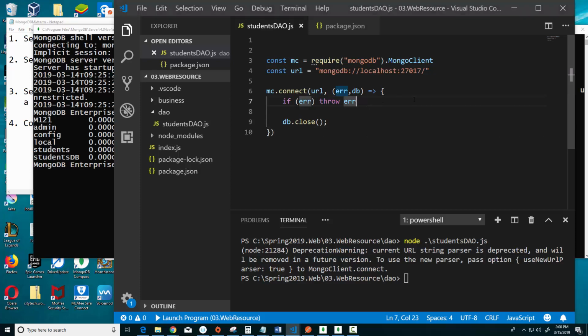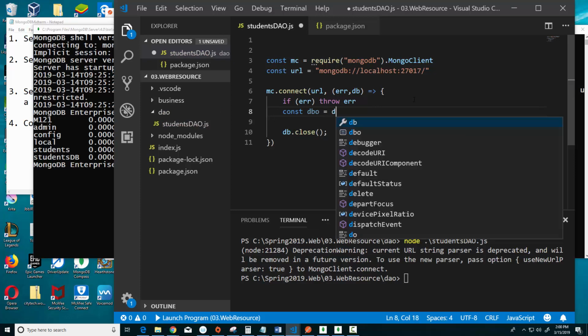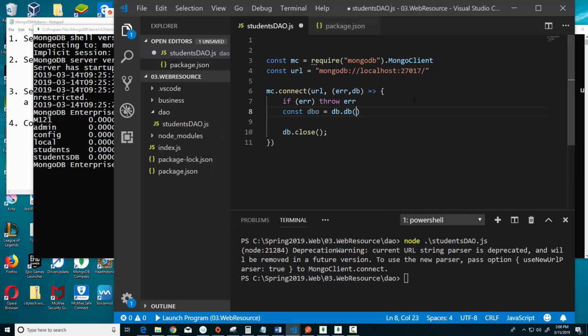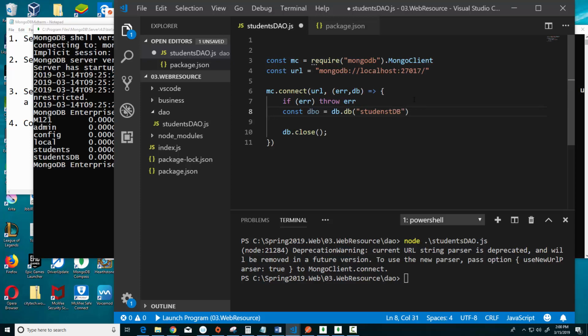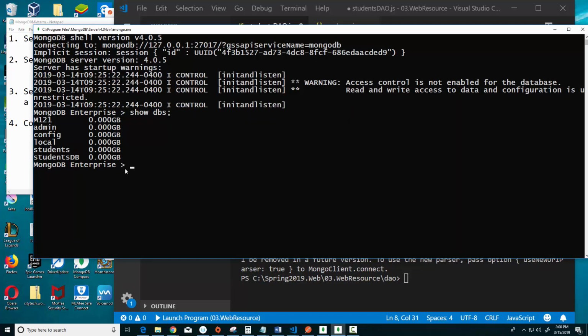Okay, so now the next step is, let's write some code here. I'm going to say, for constant, sorry, dbo is equal to db, and I'll put the name of the database here. In my case, don't forget the S, I think it's called studentsDB.